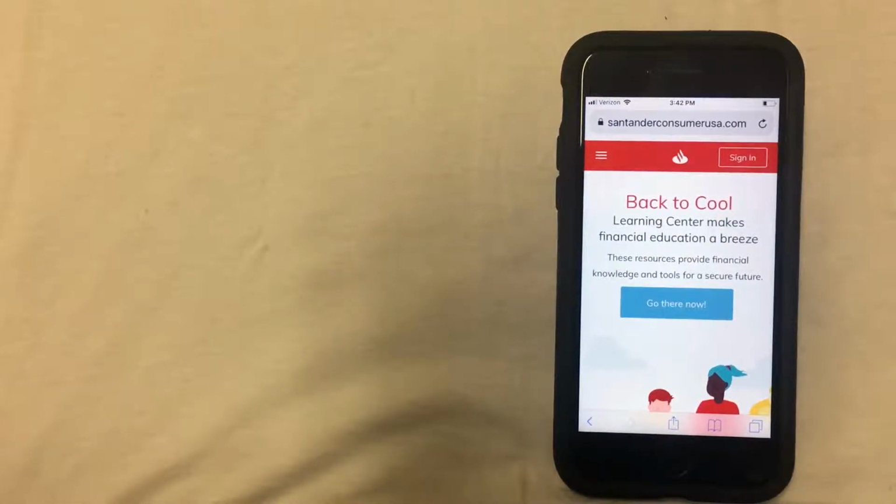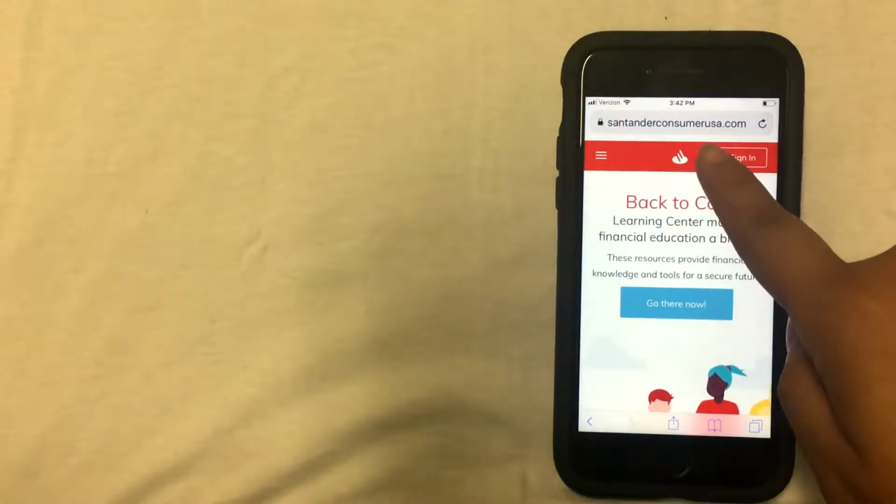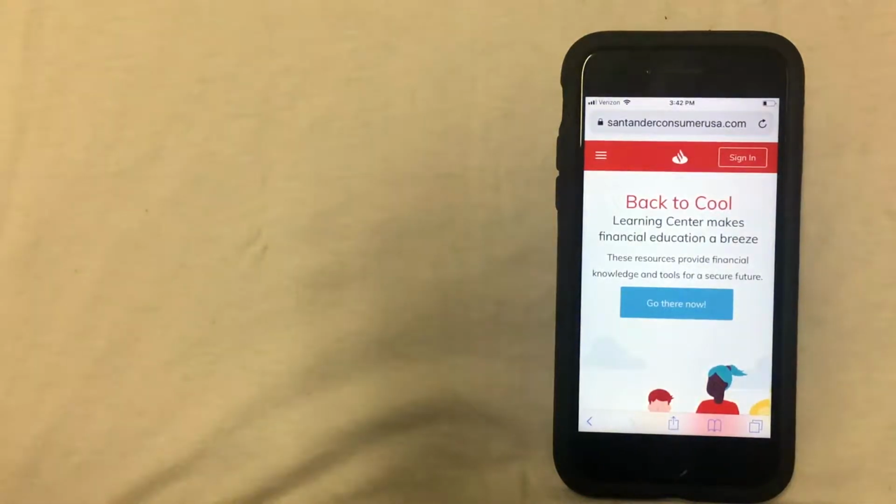So the first thing you want to do is open your browser on your phone and type in the bank web address. You can use Safari, Chrome, Firefox, whatever browser you normally use will work just fine. I'm going to be using Safari in this video. As you can see, I'm already on the Santander Bank website, and you can see the web address at the top of the screen, santanderconsumerusa.com. You can also check the description for the link to the website.